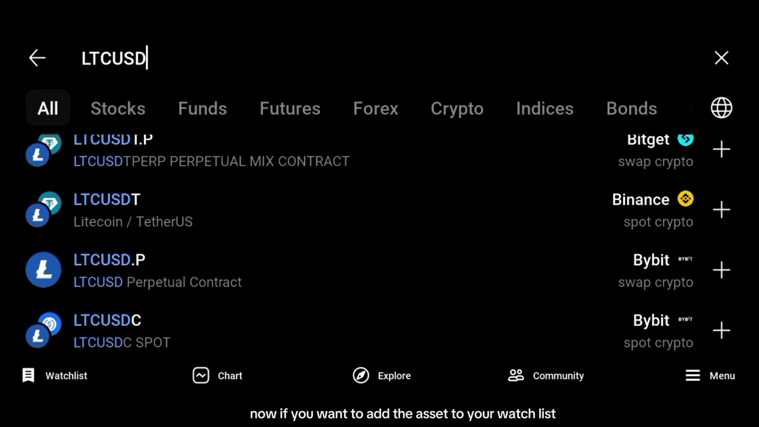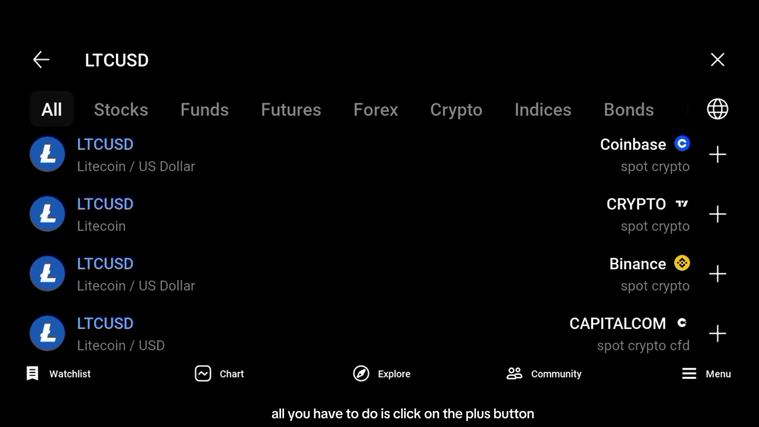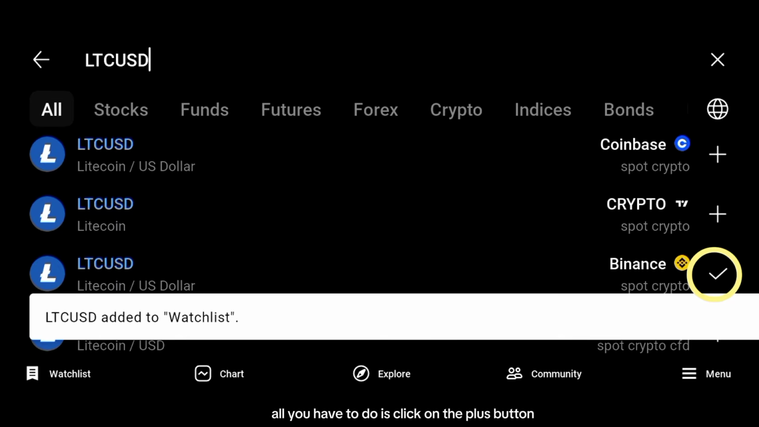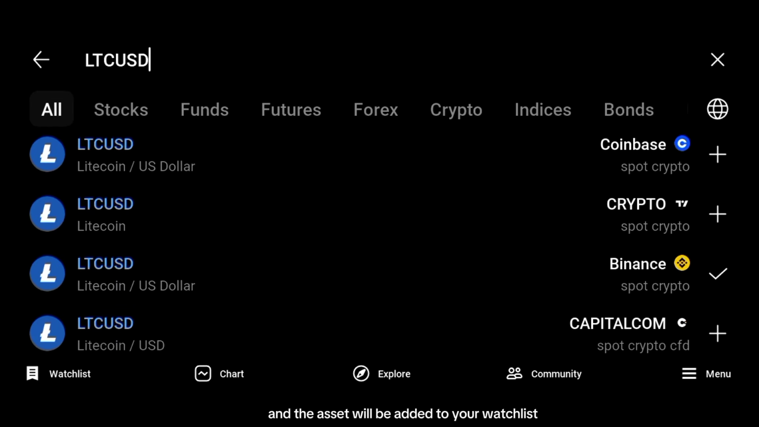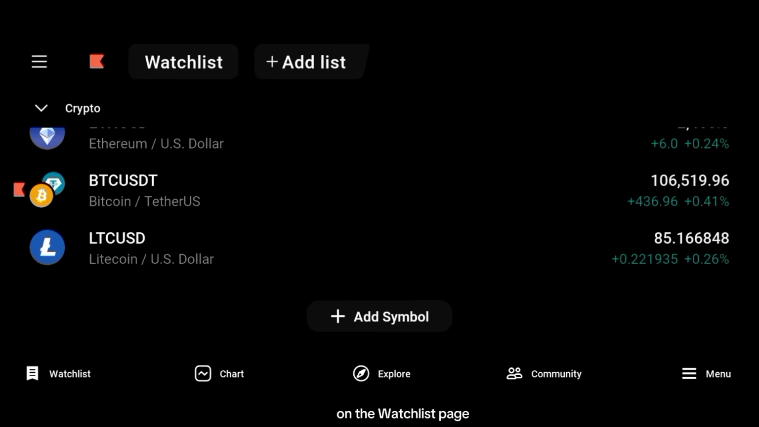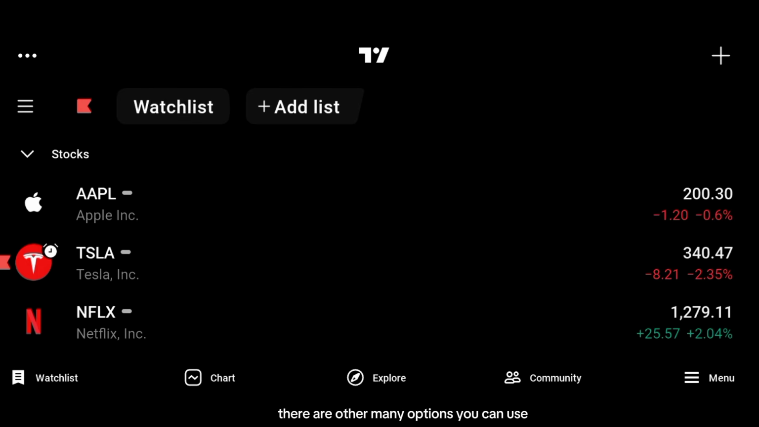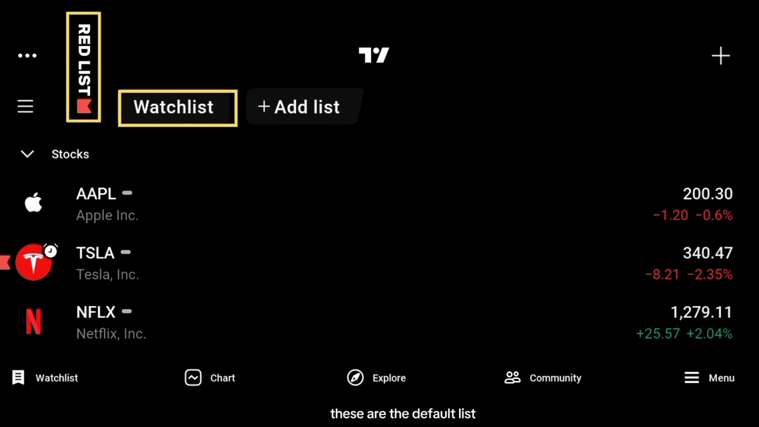Now, if you want to add the asset to your watchlist, all you have to do is click on the plus button close to your asset, and the asset will be added to your watchlist. On the watchlist page, there are many options you can use. If you are a new user on the trading platform, working with a TradingView free account, the basic plan, you will only be allowed to use two list pages. The first is the watchlist, and the second is called the red list. These are the default lists that every trader can use on TradingView for free.